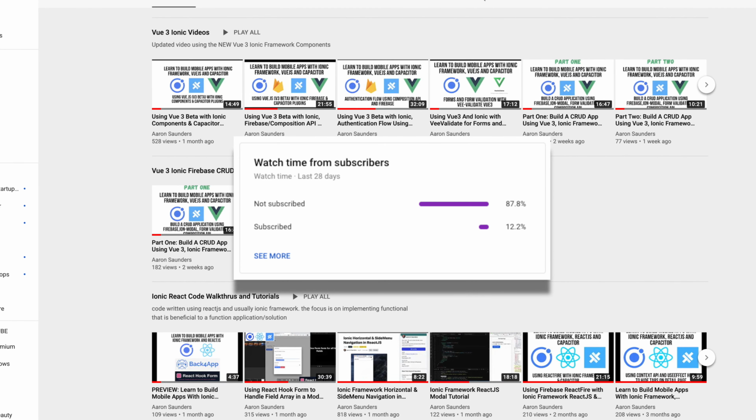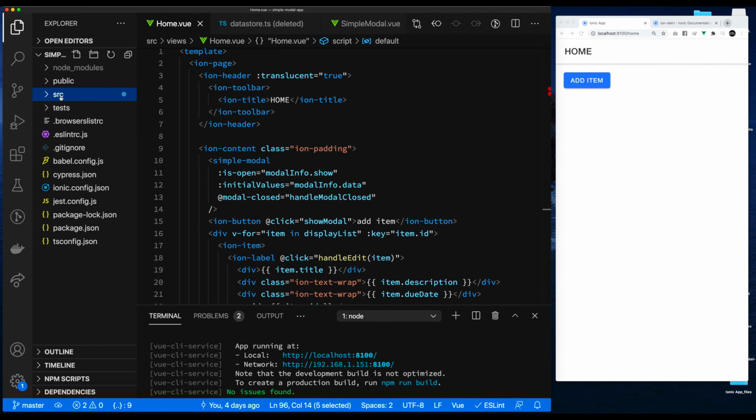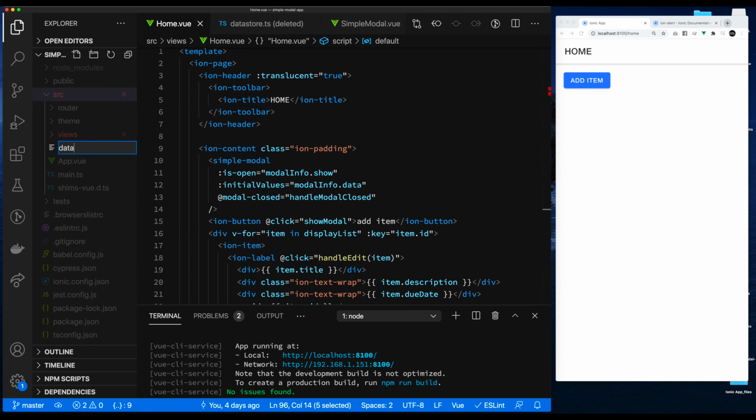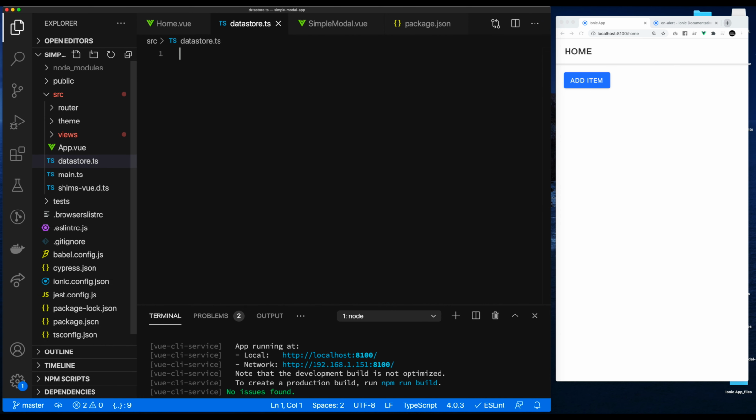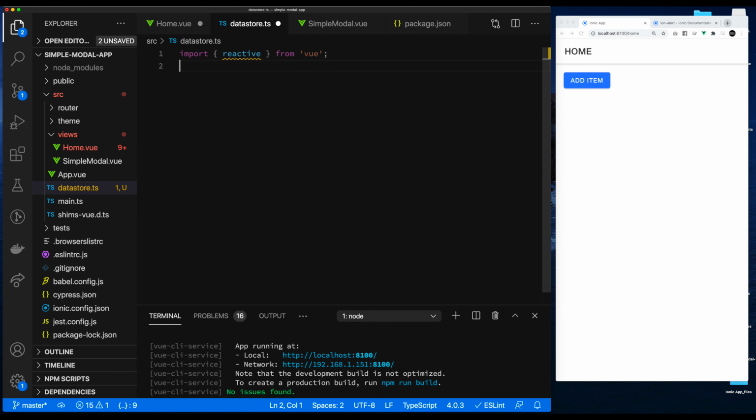Okay, let's hop into the code right now. So we're going to pick up where we left off last time, except this time around we are going to use a composition API and extract our whole data integration outside of the home view and put it in its own separate component. You'll see after I'm done here how I implement the composition API, why people don't think you need vuex anymore.